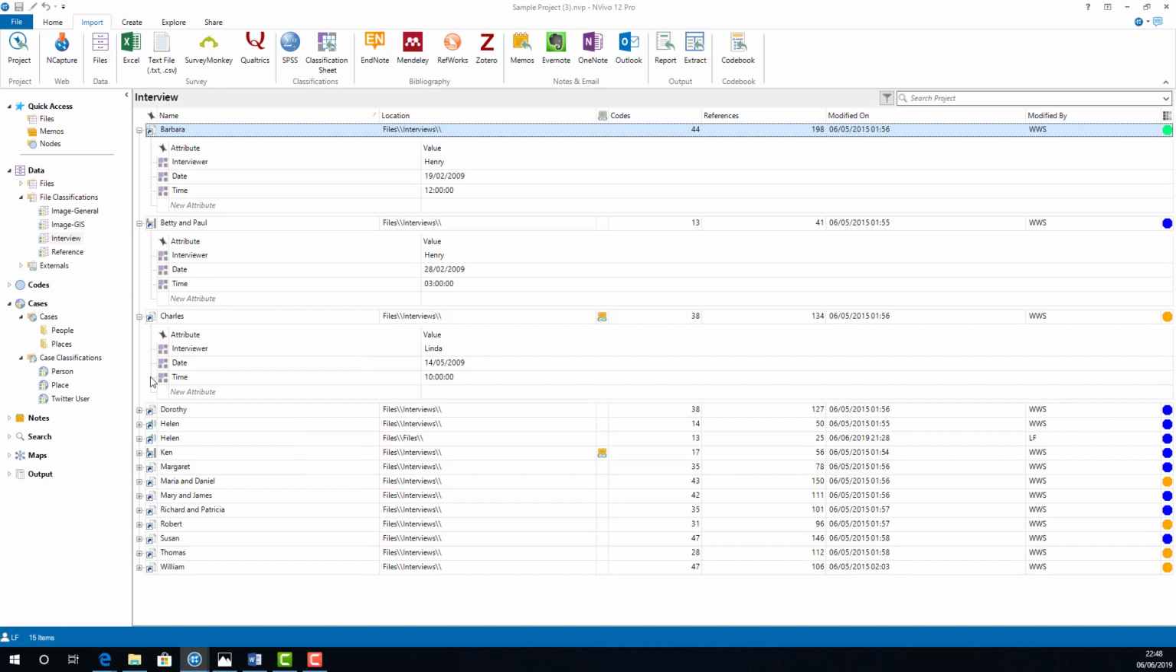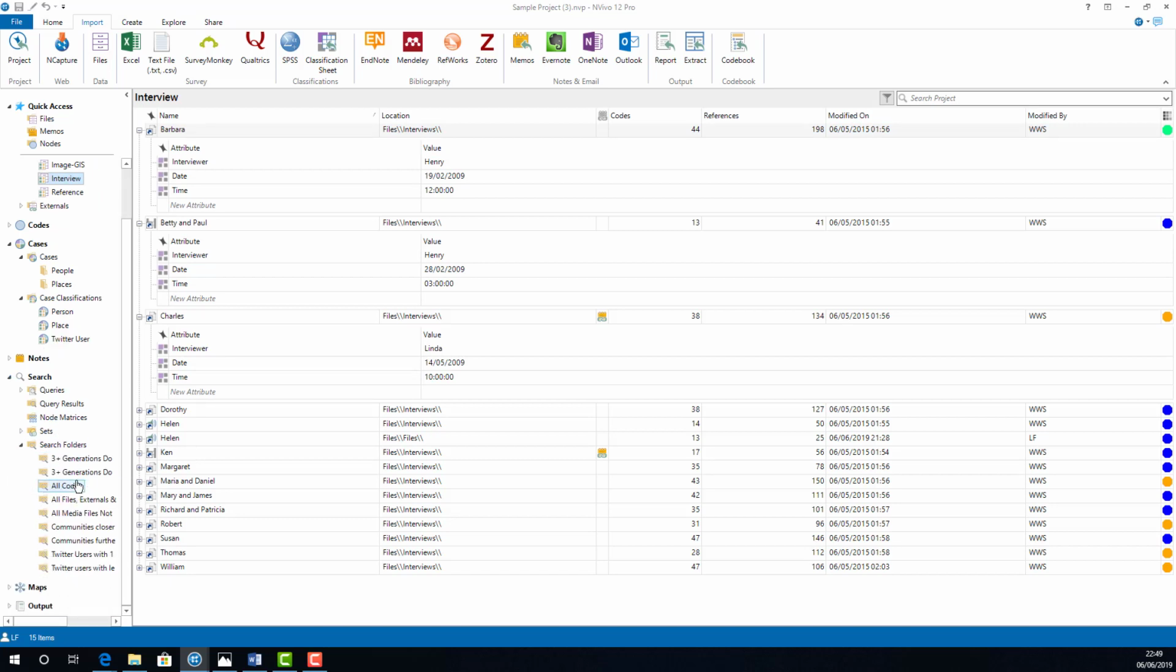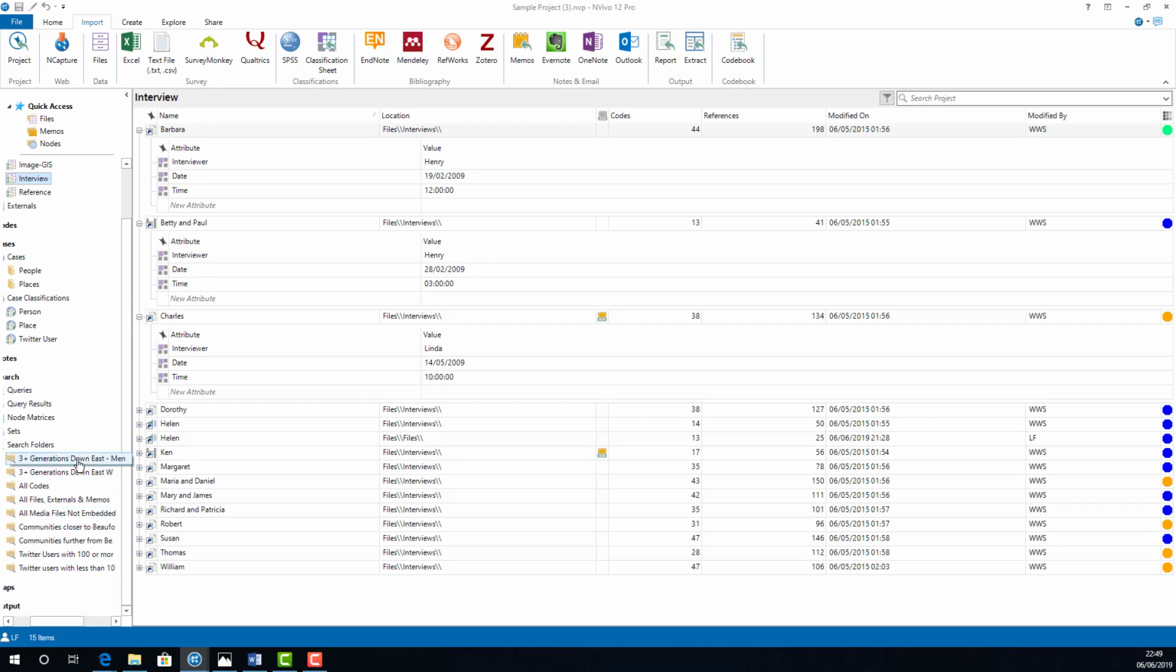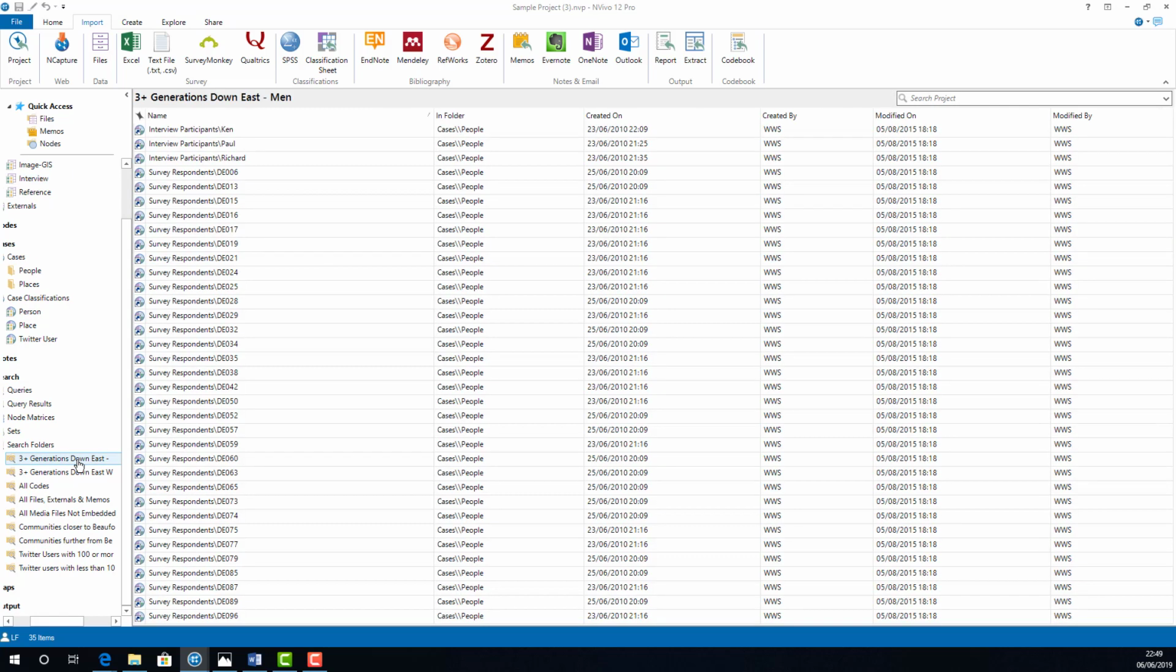in your project. A search folder enables you to take advantage of these attributes and harness them to create automatic folders of content. These are stored within the search area of Folder View. If you open up search folders in the sample project, you'll see there are some examples already here. For example, here is a folder for 3 generations down east, men, and when I click on this, it will automatically find all of the files that match these attributes.